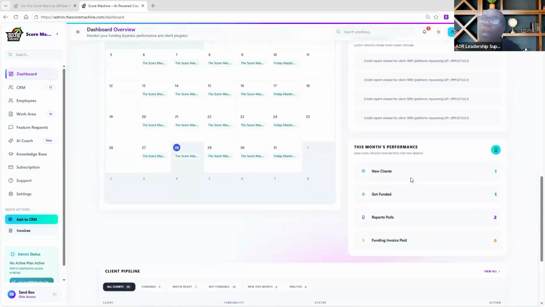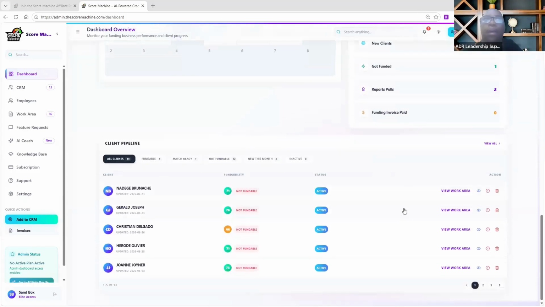Here is talking about the total month's performance. So if you have, again, somebody that's reporting, you could talk about how many new clients are inside the score machine this month. How many clients got funded? Reports pulled. How many reports were pulled? Funding invoice paid. I'll show you that you can set up to get your invoices paid. Meaning that if you get funded inside the score machine, you'll be able to pay the invoice.